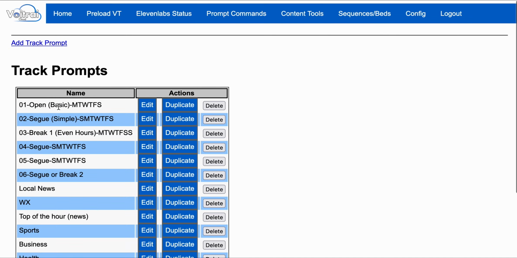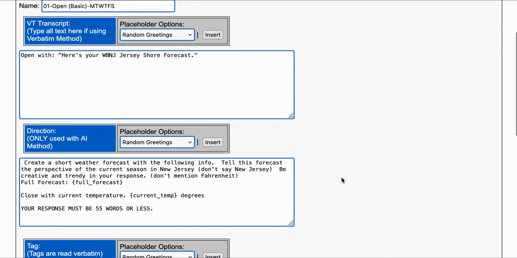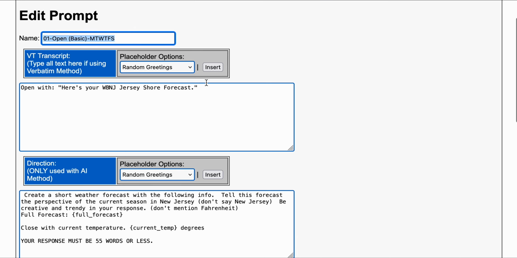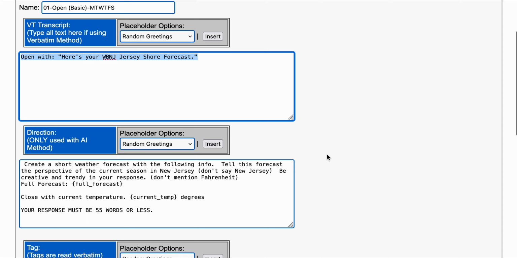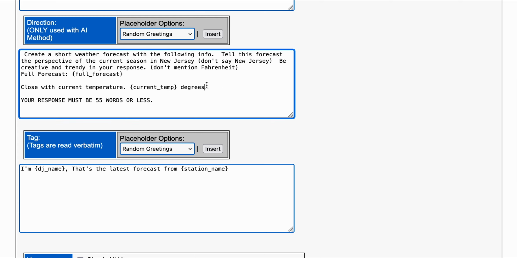For example, on this radio station, the top of the hour is actually a weather forecast. So as you'll see in here, we give it a name. This is an internal name only for internal use. This first box is where we would put an opening or introduction for our voice track. Something to tell the AI model, hey, this is where you start. Next, in the direction box, we need to give this model a direction. What is it going to create?